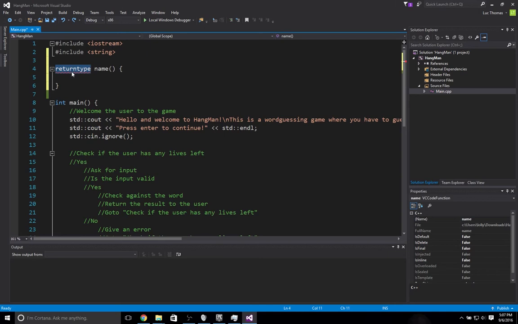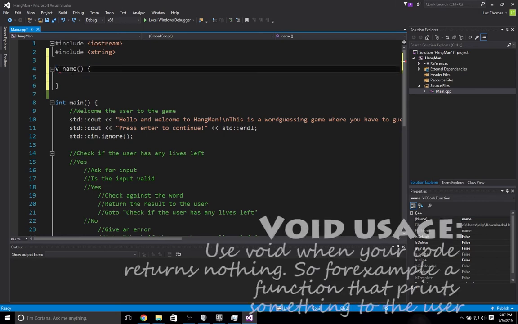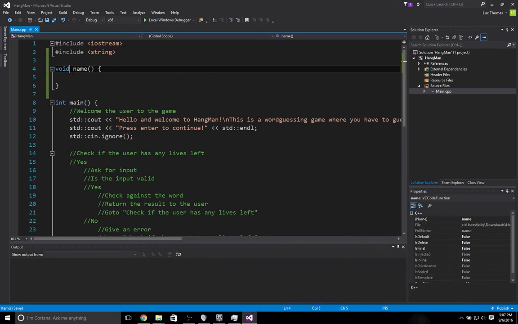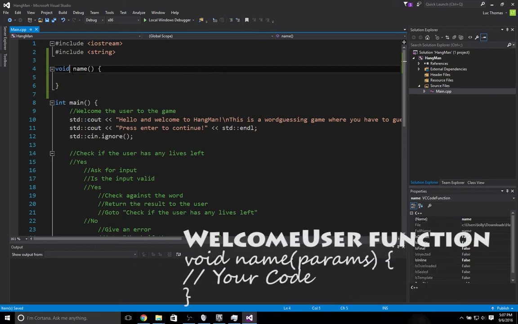Hello and welcome back. If you chose void, that is completely correct, good job. If not, then yeah, you got it wrong, but who cares about that? Just remember, if it returns absolutely nothing, you need to use void.